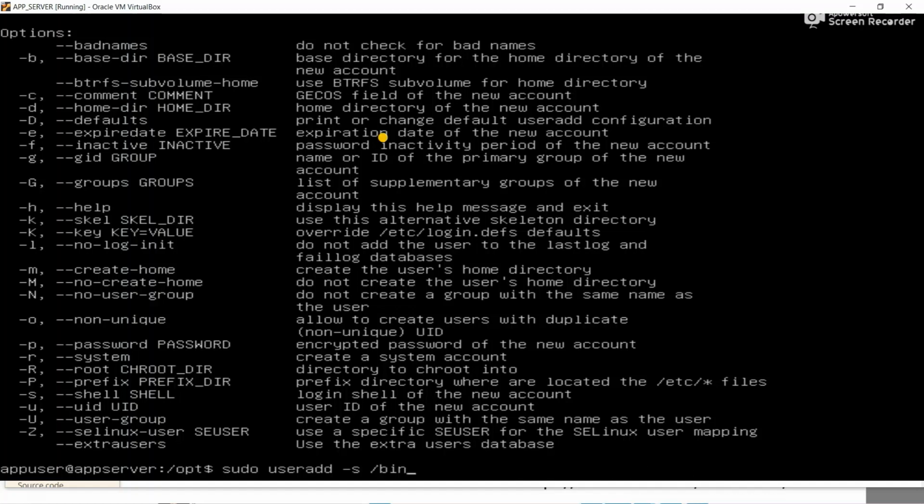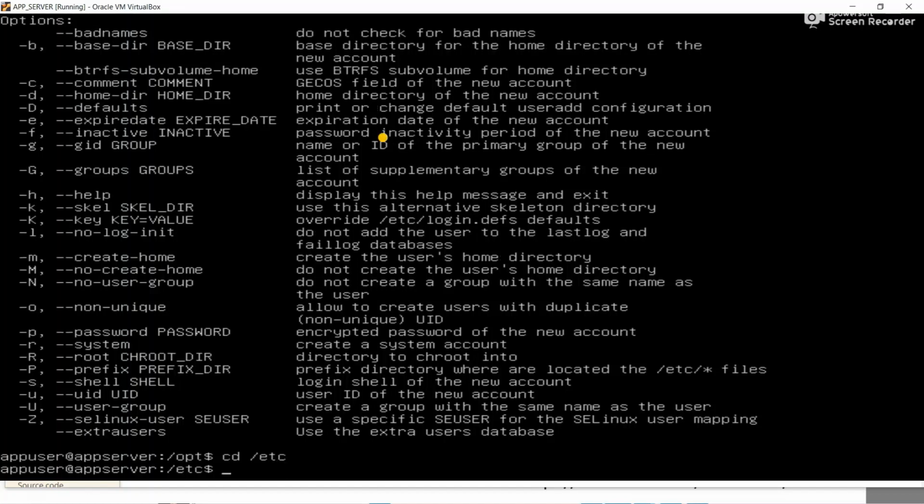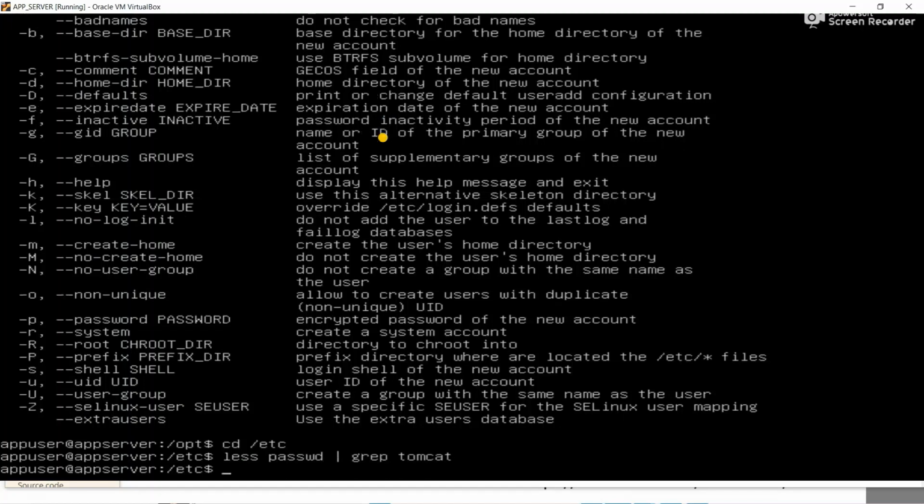So that's fine, it has been executed. So let's just check from our password file. Let's go to the password file, and then search for Tomcat. Okay, Tomcat already exists. Then let's execute the command again. Let's go back to opt.